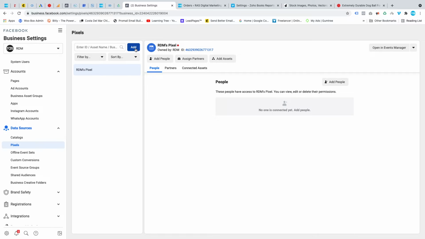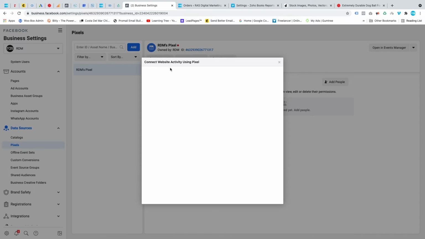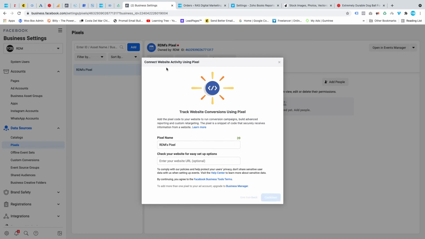The first thing you're going to do at the top is hit the Add button. Next, you're going to be prompted with this little connection screen from where you can connect your website. So if you've already got an existing website, whether it is WordPress, Wix, Shopify, whichever it is, you can put the URL at the bottom over here, and Facebook will give you a couple of steps to download a plugin and install it onto your website. That's going to allow your pixel to work.